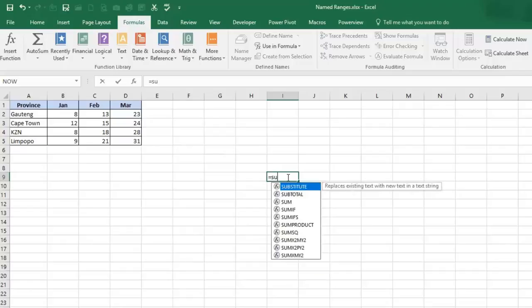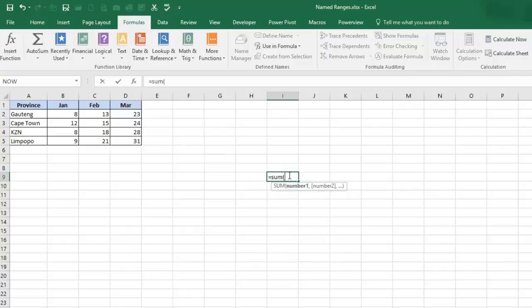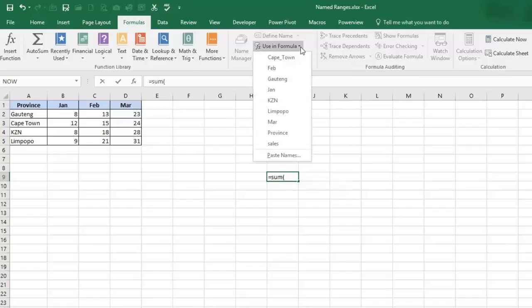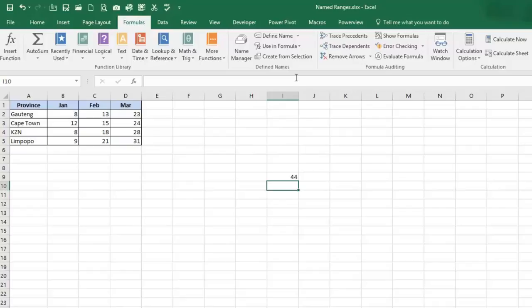Sometimes when you type a formula, you forget what you called the named range. So you could use Use in Formula, and it will drop down a list if you've forgotten what you called it. Otherwise, you could also say equal sum and push your F3 key, and that will also bring up a list as well.